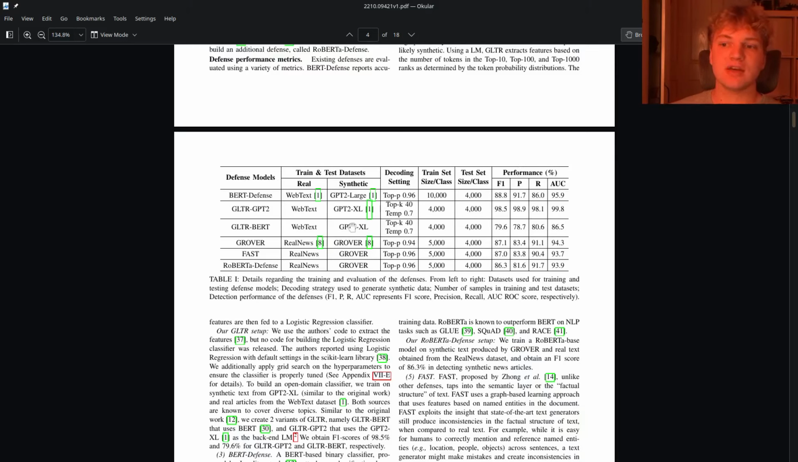So for this synthetic data set right here, what they're doing is they're getting text generated by a GPT-2 large model, a GPT-2 XL model, and one called Grover. Grover, you can actually train it on itself, which is pretty interesting. But Grover is basically just for generating news articles. So this is their test and train datasets.